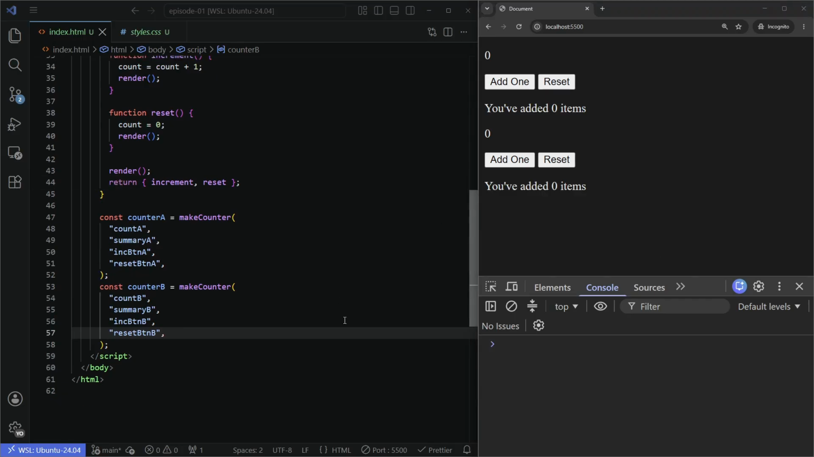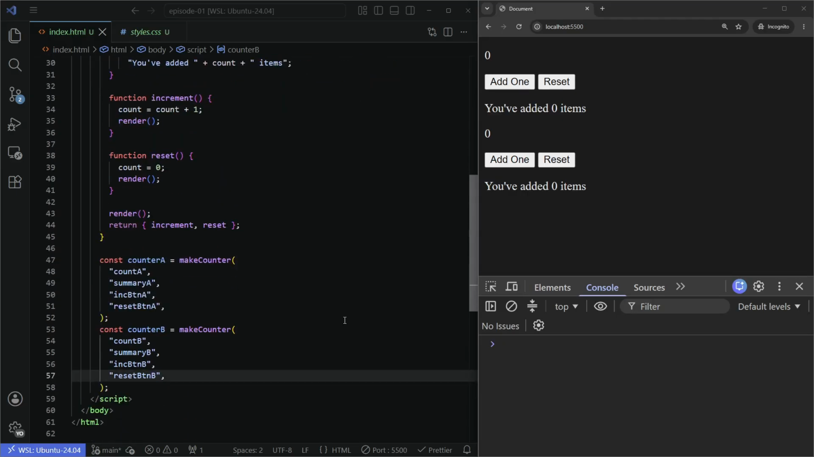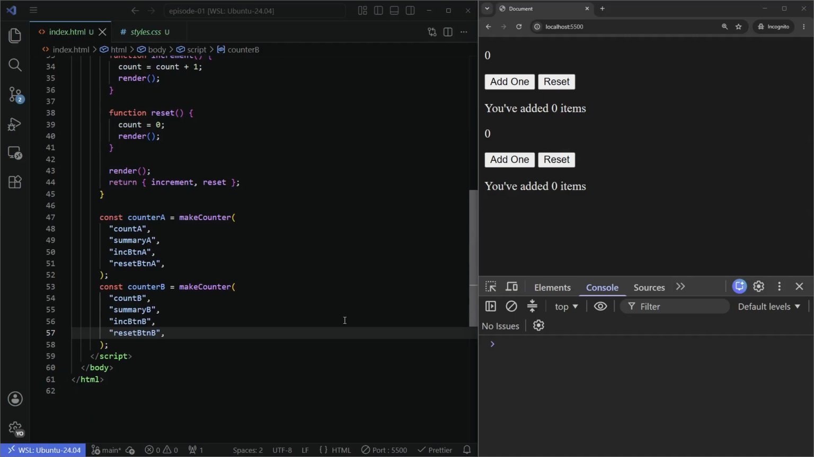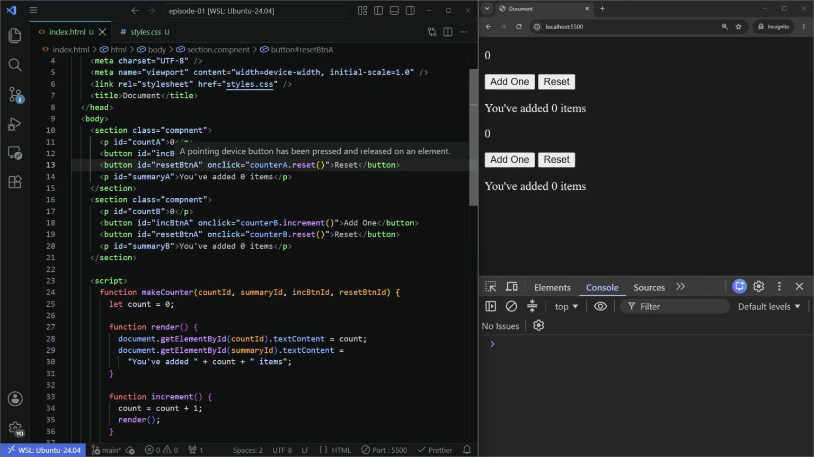So is this better? I would say it is better, because it's one definition for the functions. But still, we still need to pass the right positional IDs in the right order here, and every on click here, they need to remember or know the exact variable name, in this case counter A dot increment, dot reset.